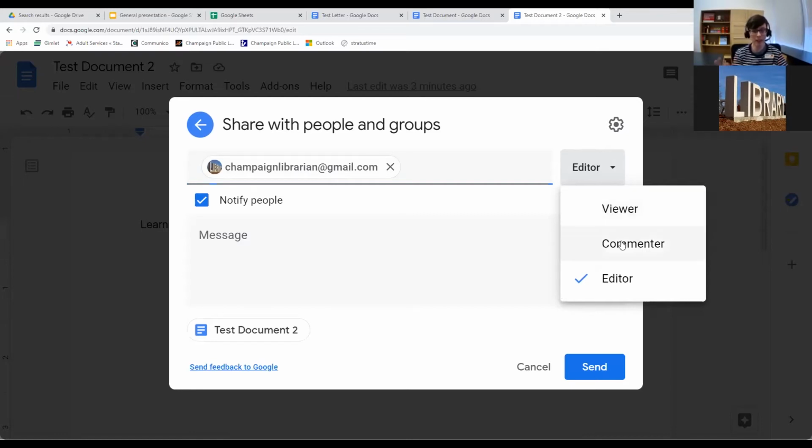They could be a commenter on the document. For instance, maybe I was sending this document to Susan and she was proofing it, but I didn't want her to make any changes. So if I click on commenter, that's going to allow her to put in comments, but it's not going to let her change the actual document. I have her checked now as editor. And if she's an editor, that means she can go in and make changes as if she was the one that created the document. So she could take things out, add things in, move stuff around, kind of like as if she was creating her own, if that makes sense.